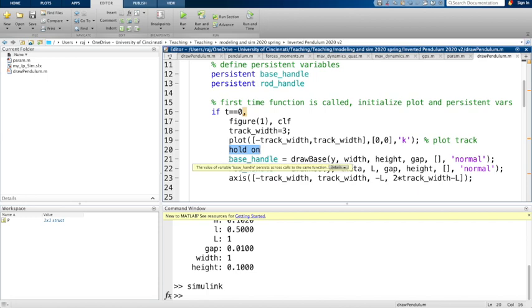So first, at time t equals 0, we want to create the base handle, which is this here, using the draw base function that we have created. Just the input to it will be displacement of the cart, width, height. And for the first time, because there is no handle value, we pass in an empty variable, because in draw base, we are checking whether the handle is empty. For the first time, t equals 0, this will be empty, and it will draw the picture for the first time. Similarly, you draw the rod handle, right, and create an axis.